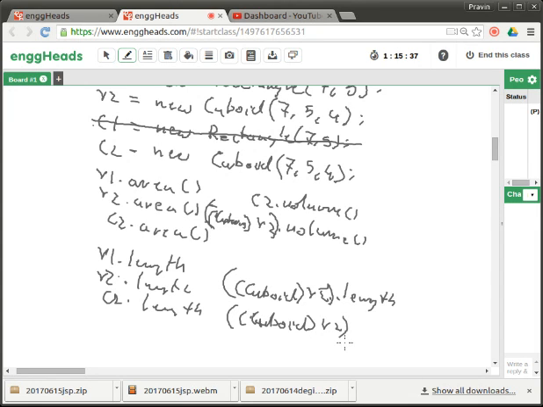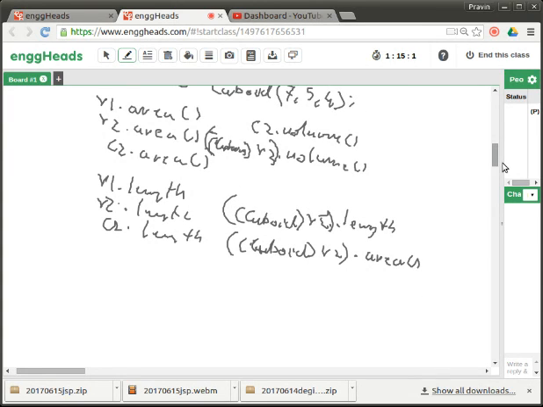R2, again R2 cast as cuboid, and I ask for area. Which area? I have cast it as cuboid and am asking for area. Cuboid area. Cuboid's area. Okay, let me do another one then. This is cuboid's area. That's the wrong one.